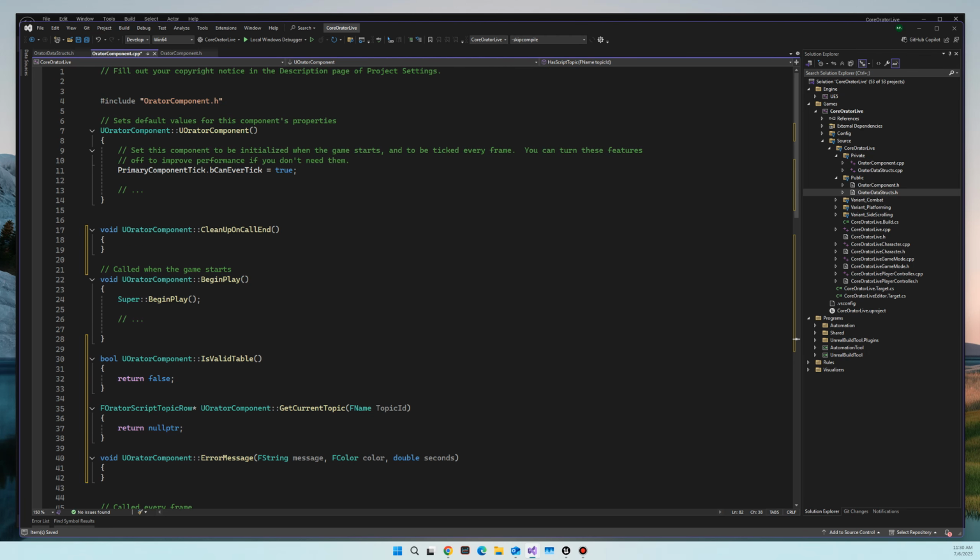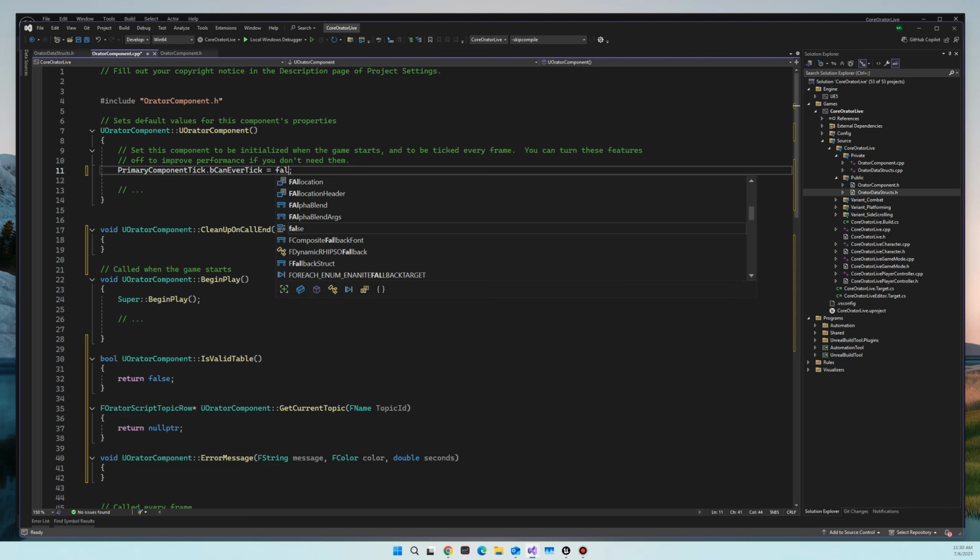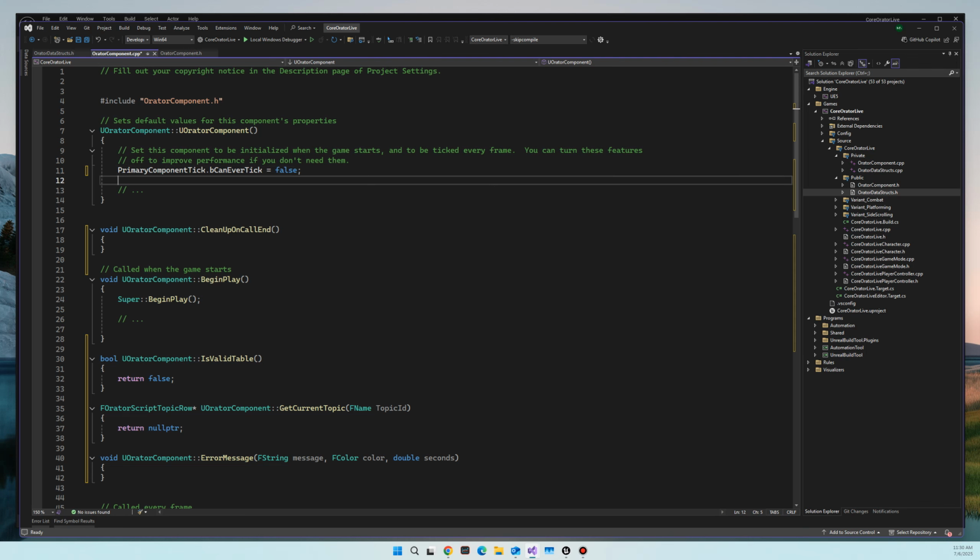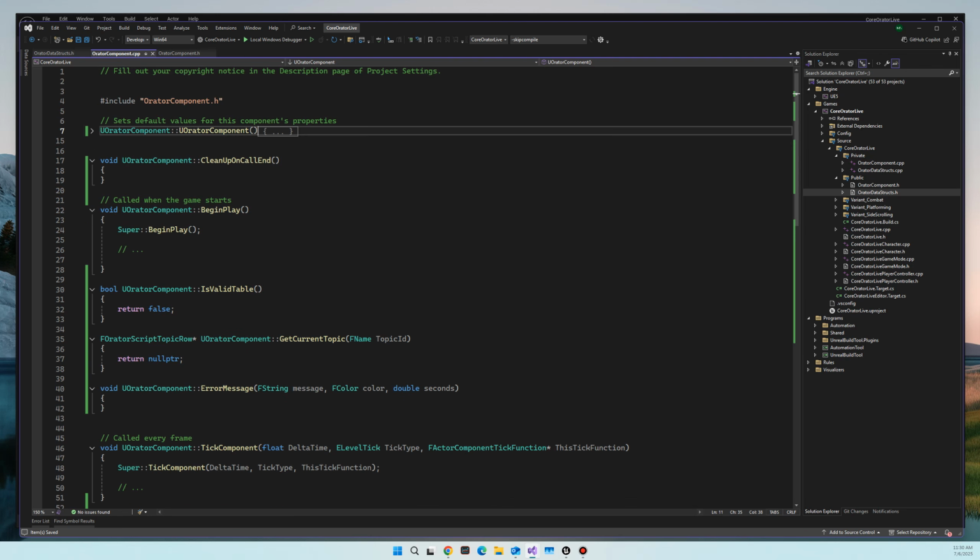So first off, I'm actually going to set this to false, because this component, we shouldn't be using any tick functionality at all within this component. So by setting it to false, even if in the Blueprint I click on has tick, it's not going to tick because this will actually kill it. So we're just saying this component can never ever tick, even if you try to get it to tick in the Blueprint. So that's done. We don't need anything else in the constructor.